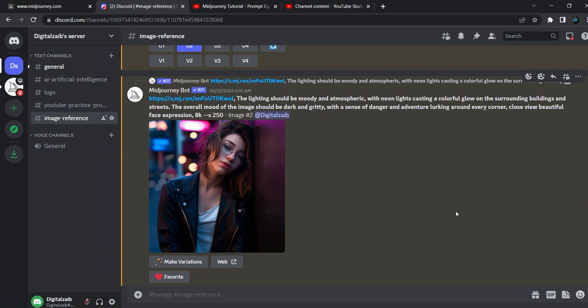Today our topic is image reference, and we will see how we can use image references and edit our pics in MidJourney. So without wasting time, let's start.